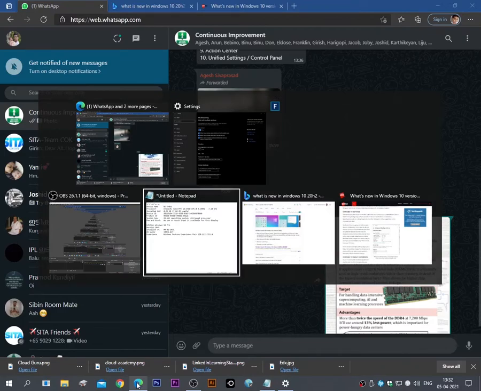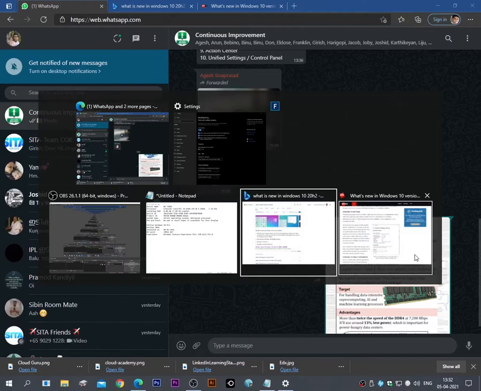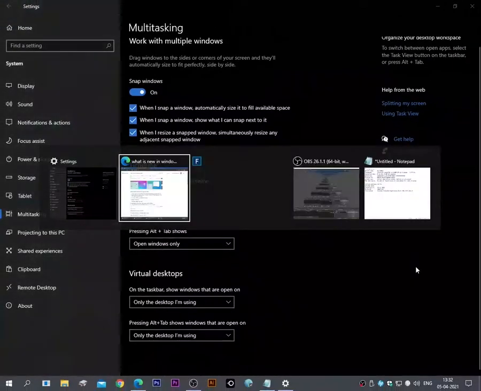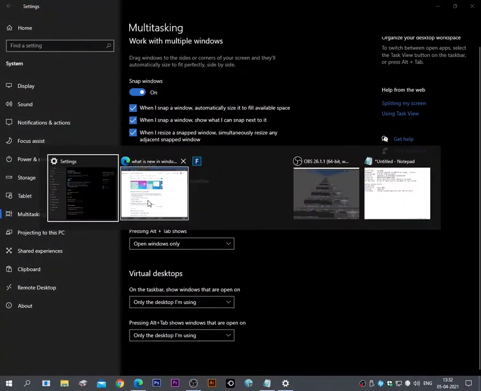I have 3 open tabs in Edge. When I am pressing Alt plus Tab, those 3 are seen here. Now I am changing it to Windows only. As you can see now, only the browser window is shown here.